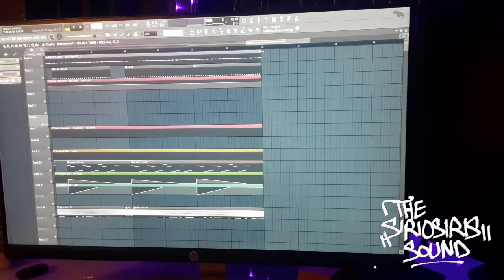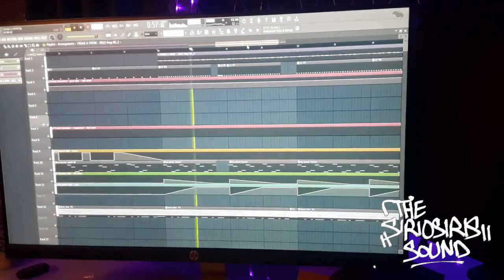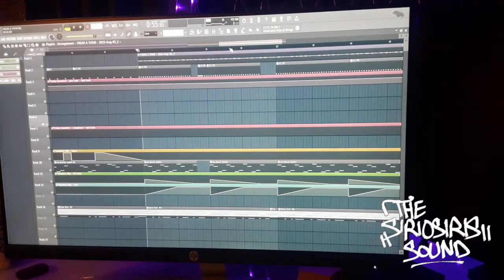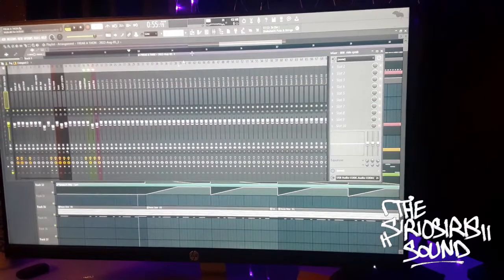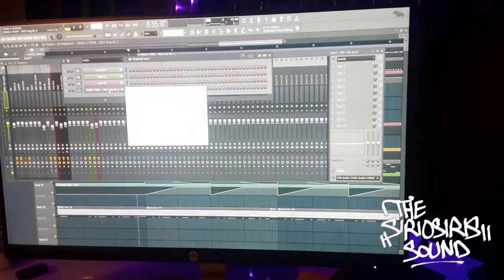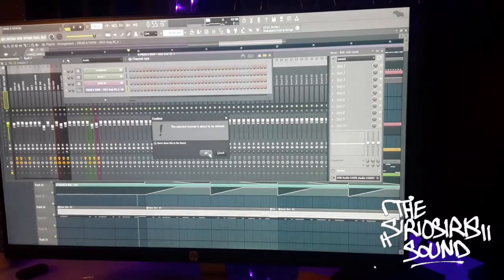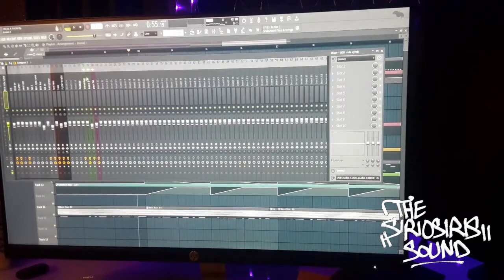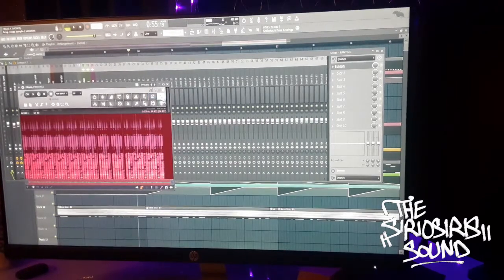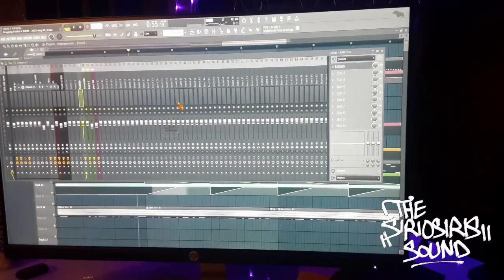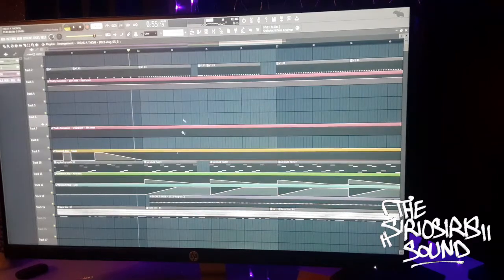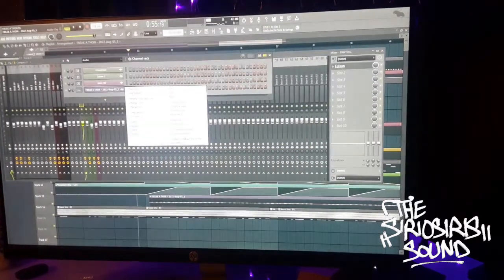I hate when this shit happens. The timing was always messed up. You know what I do when that happens? I just delete it and then do it over again. Boom. Bam. Boom. Bam. Oh, that's why. Again. And let's delete this.